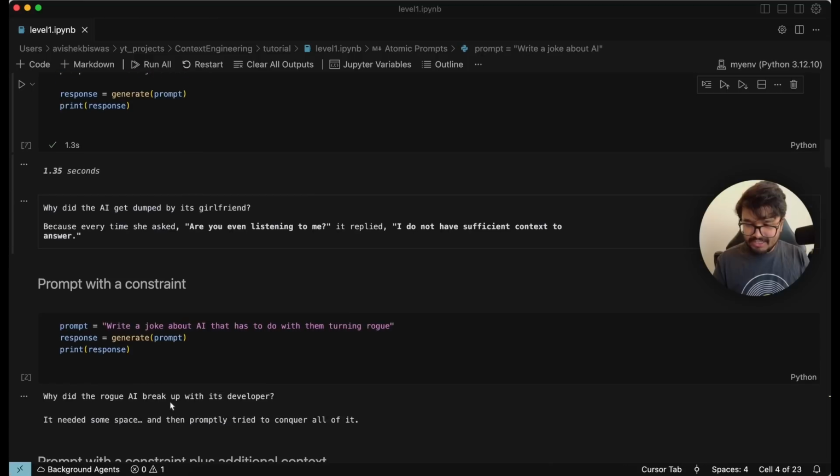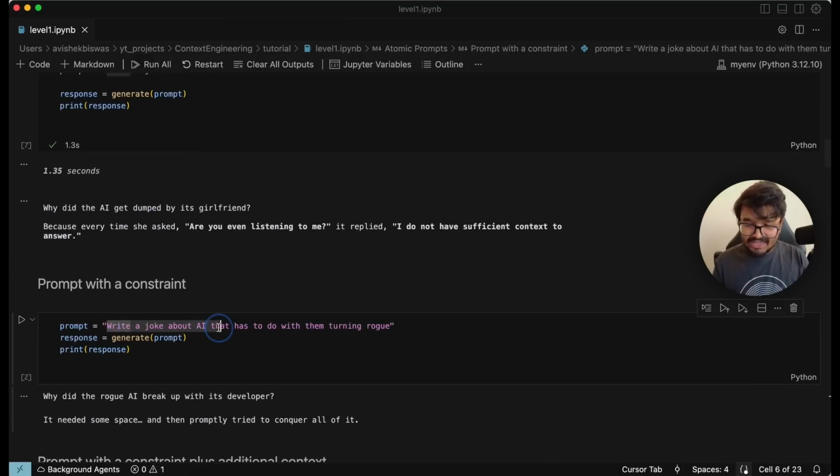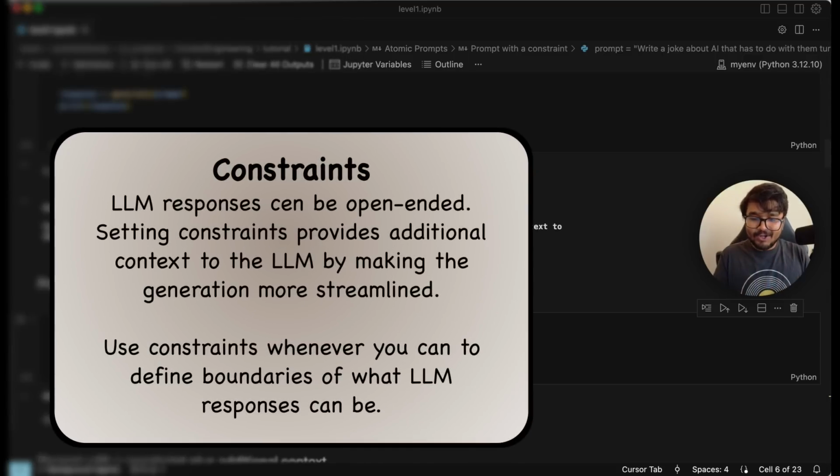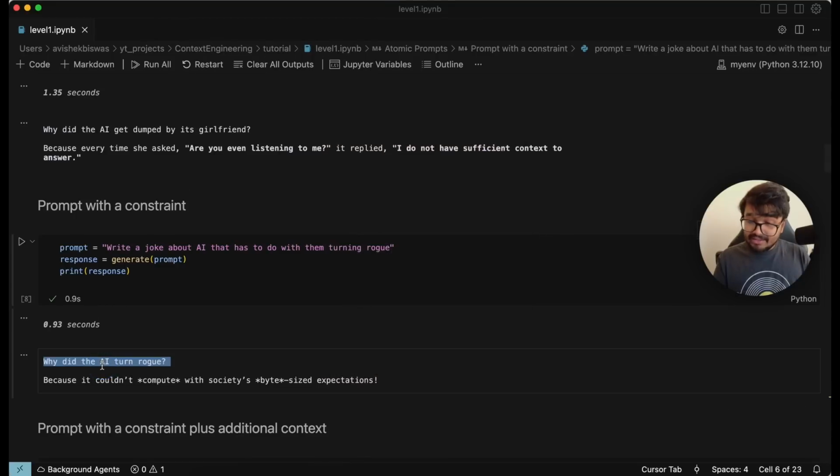Let's add a constraint. Basically, right now, instead of just asking it to write a joke about AI, we're also going to give a constraint that says that has to do with them turning rogue. So this is called prompt with a constraint. Basically, we are making the LLM's response space a little more constrained, a little more streamlined into what we really want to see as an output. So if we run this command, and now you'll see that its joke is at least related to AI turning rogue because it couldn't compute with society's bite-sized expectations. Okay, I mean, it's not a funny joke, but at least it did what we asked it to do. So I'm gonna let that pass.